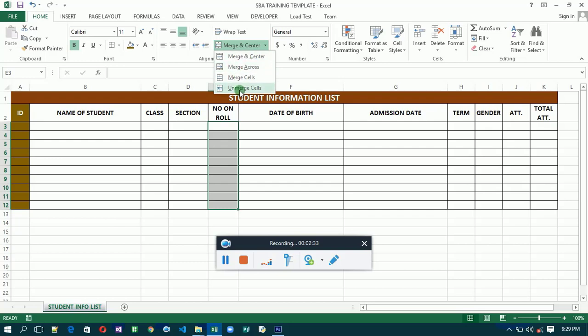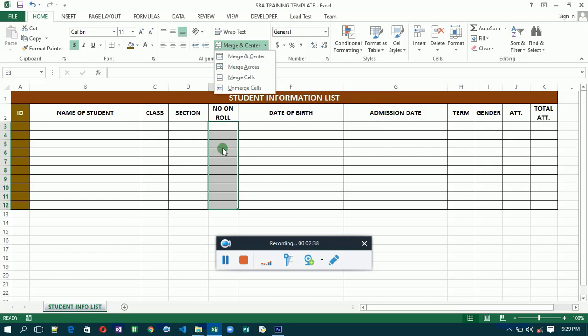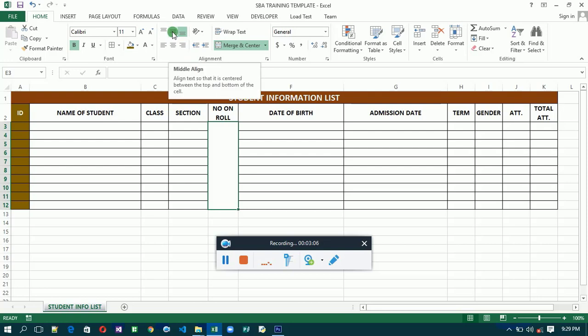Then you select any of these. So which one do you want? When you click on merge and center, it will merge the cells, but any item that you enter will be found at the center of the column. Then merge across is also there, then merge cells, then unmerge cells. So we are going to use merge cells. So click on merge cells.